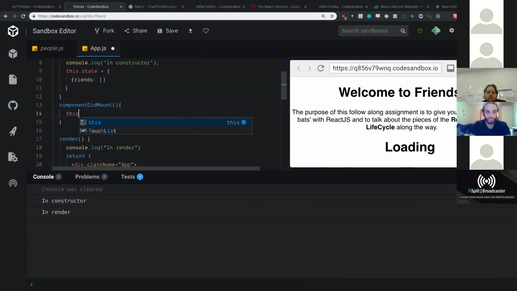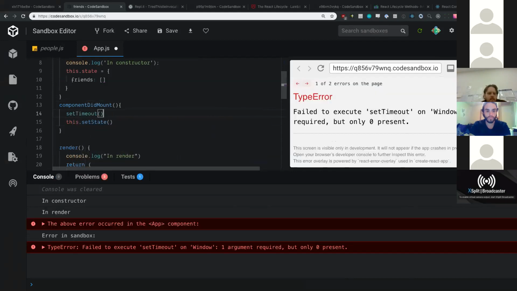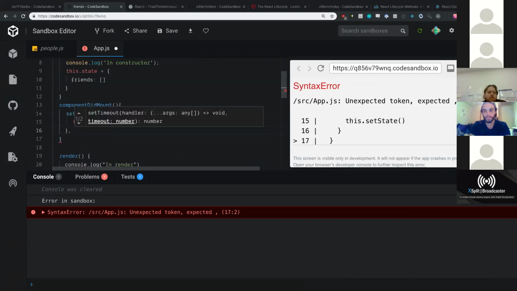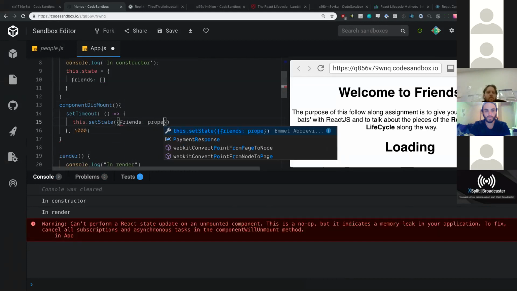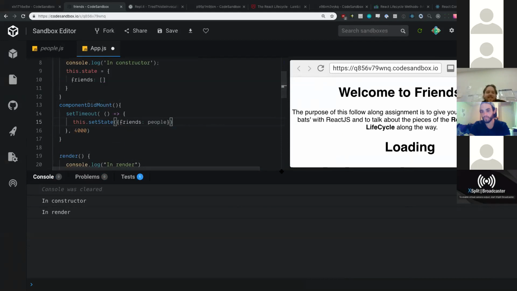And in here, we can set the state now. And I like the set timeout to really mimic what it looks like when you actually go and fetch data. We're going to set the state and we're going to say friends is people. Friends is people. So there we go.